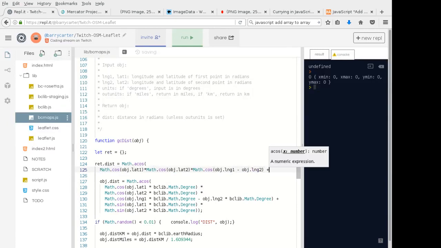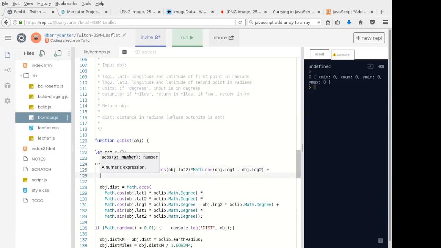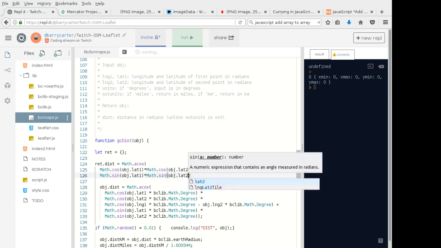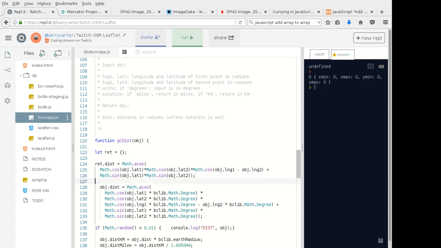Plus the product of the sine of the latitudes. So I think that will be fine. Times math sine object latitude 2. Okay. Don't think we need to do that.